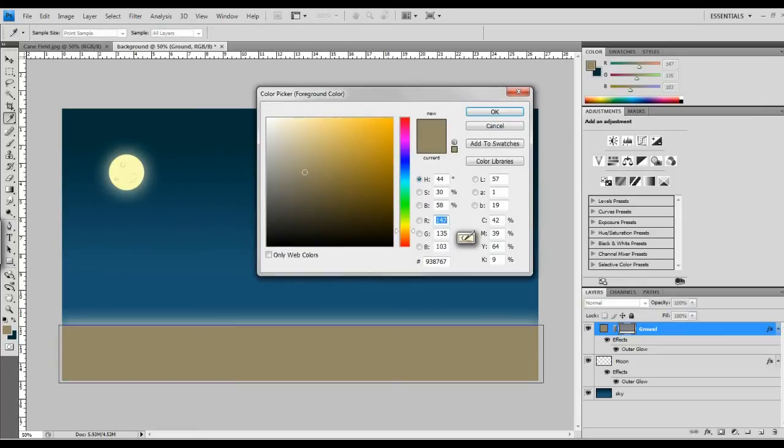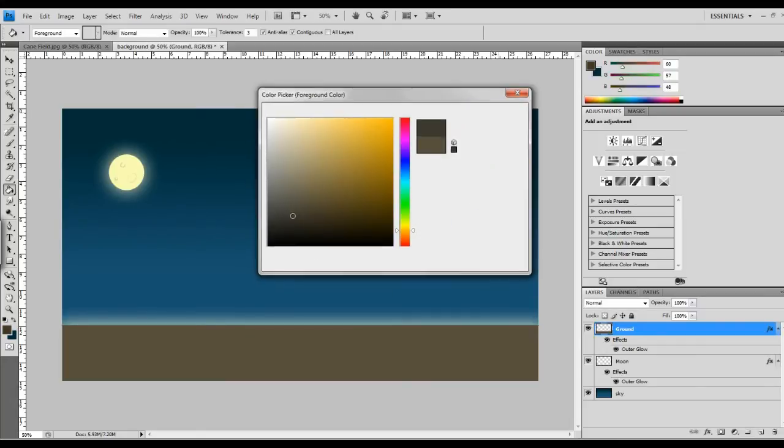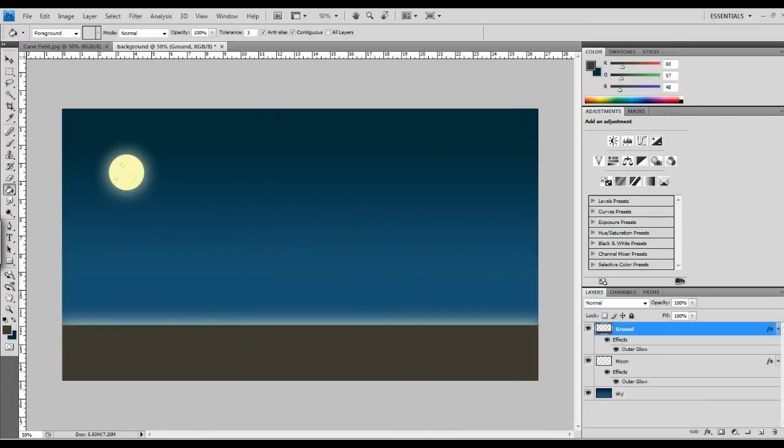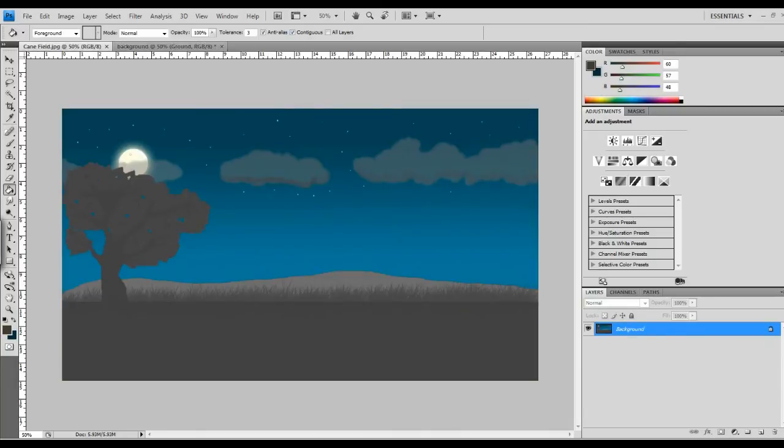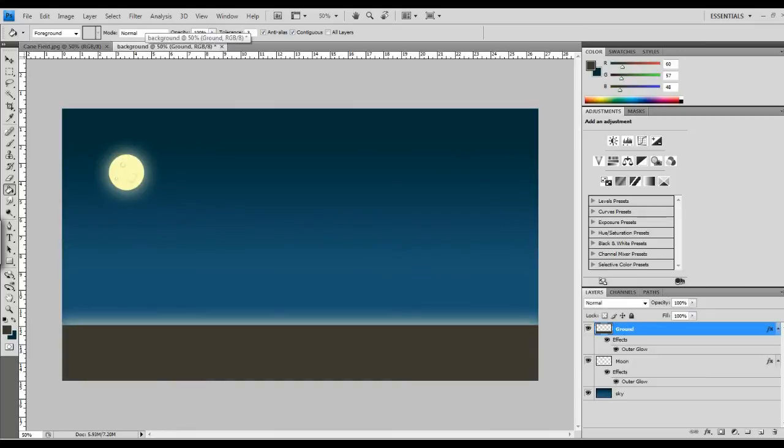But I want the ground to be a little bit darker because it's night, so let's go dark. That's a little better. Yeah, that's better to me. Alright, so we have the ground.